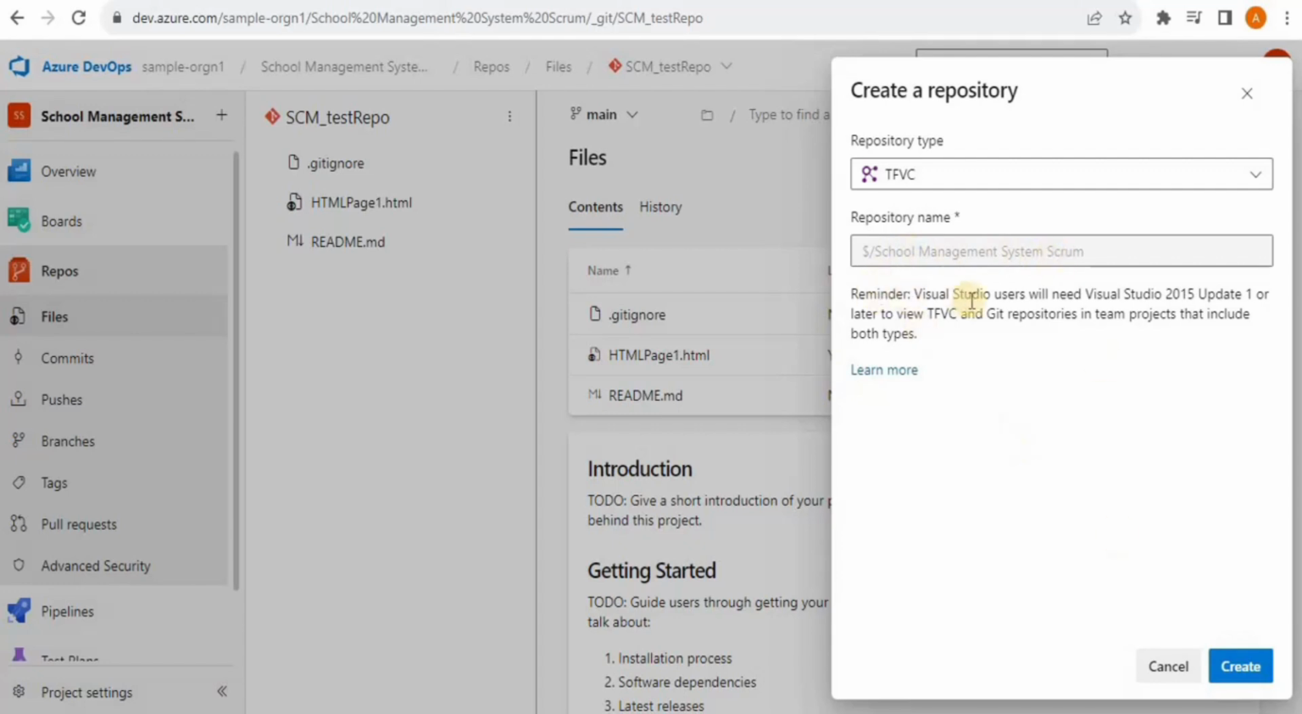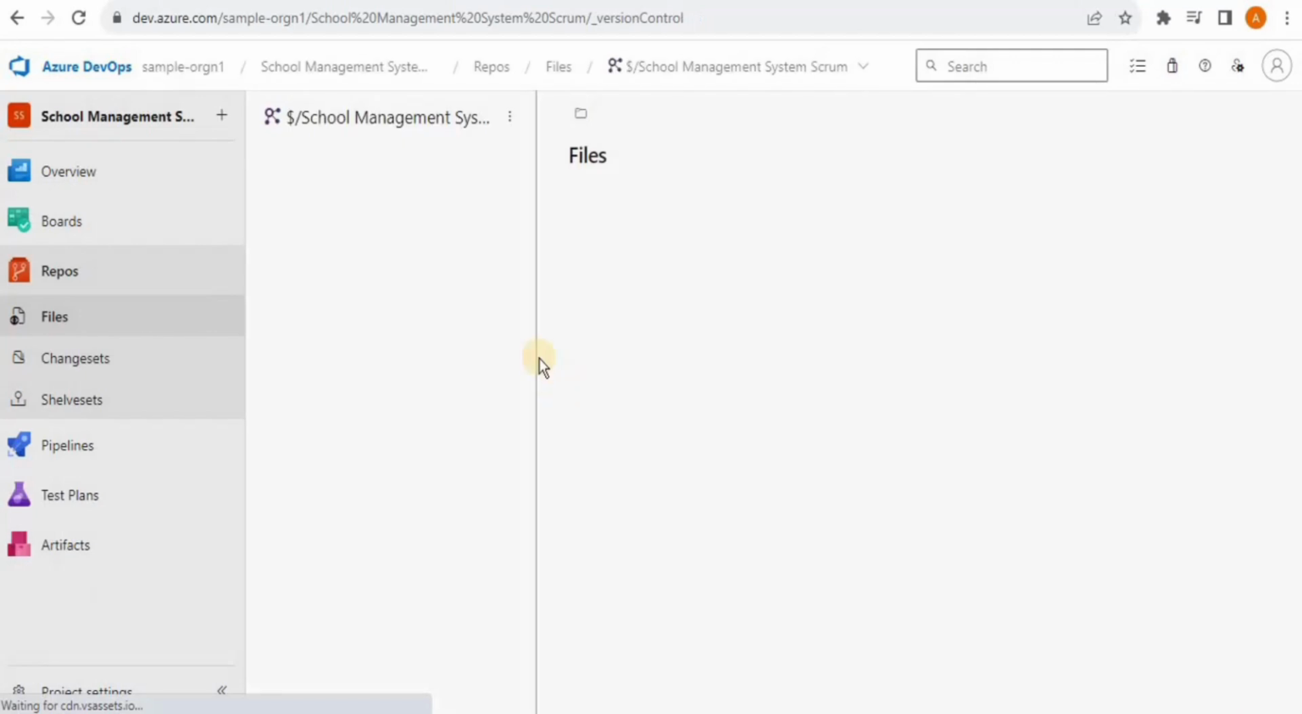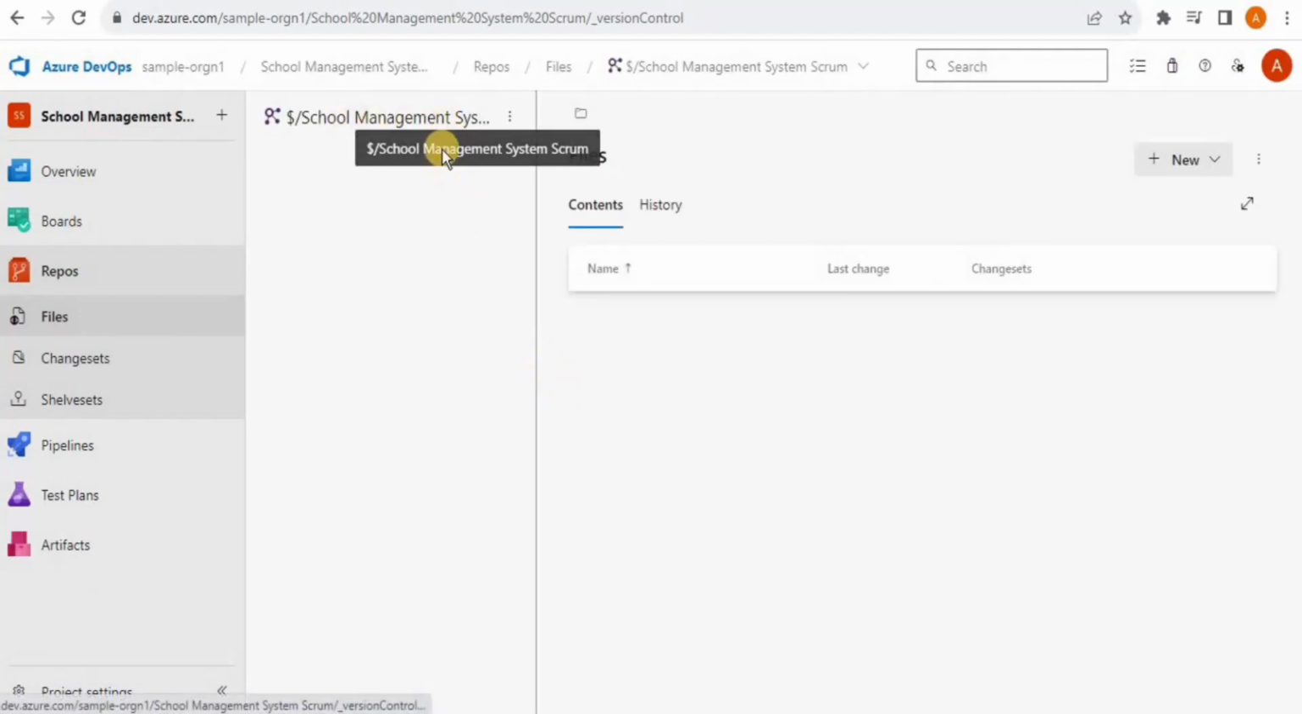And then there is a reminder that Visual Studio users will need Visual Studio 2015 Update 1 to view TFVC and Git repositories in team projects that include both types. So this is a restriction that you must have Visual Studio 2015 update or later to have TFVC in Visual Studio. Okay, so once this is done, simply click on create and you will see that your TFVC repository by the name School Management System Scrum has been created, and right now there is nothing inside the repository.